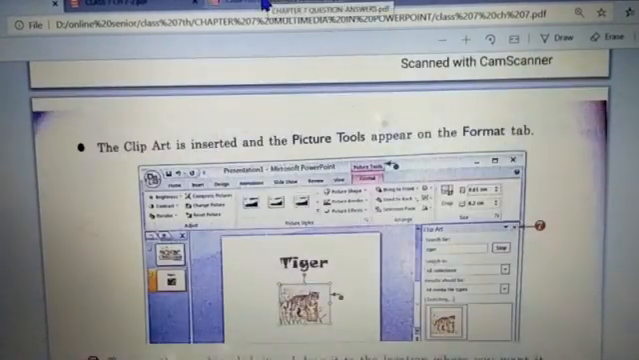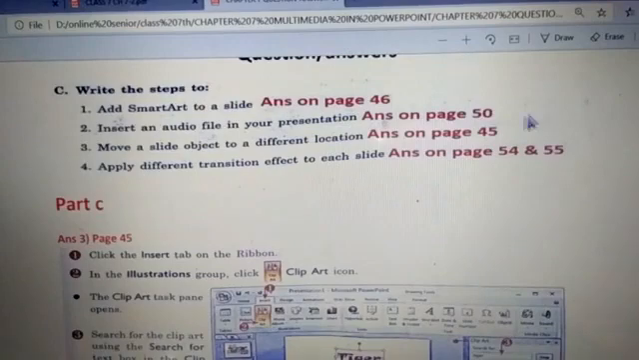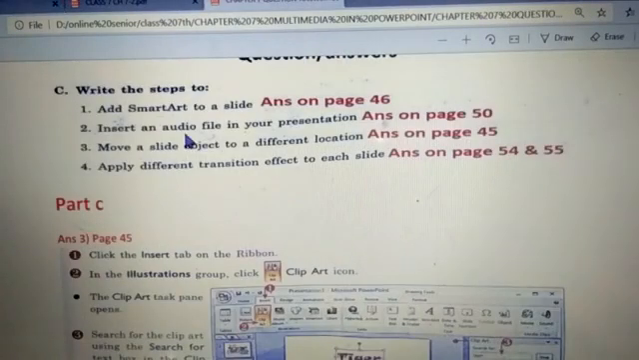Okay, next question, insert an audio file. How you insert an audio file in your presentation? The answer is on page 50. So let's move on to page 50, children. So children, we are on page 50, and see here, inserting multimedia objects. And what we have to write? We have to write the answer for the audio file only.